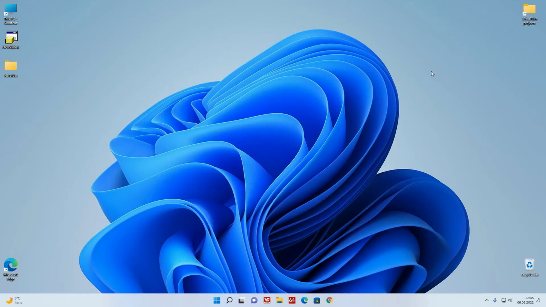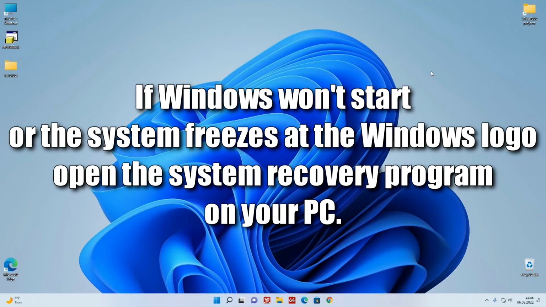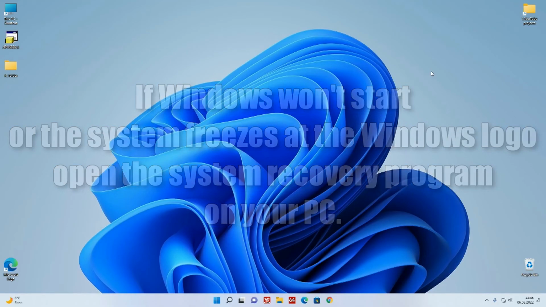If your Windows does not start, or the system is stuck at the Windows logo, then you need to open the system recovery program on your PC. You can learn several ways to open the system recovery program and how to start a computer recovery using a disk image from my other video. The link is in the description.